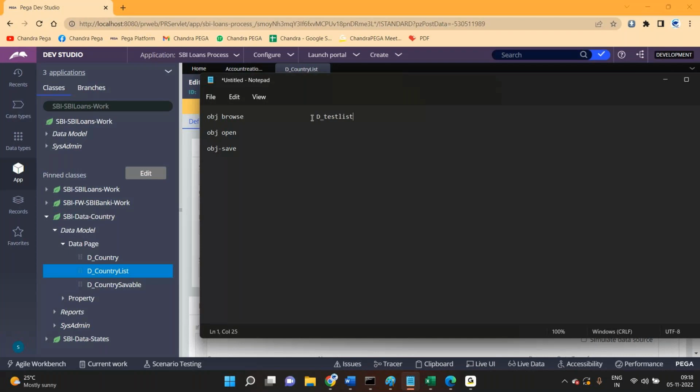And if I wanted to fetch one single record of a table, our traditional way is to use obj open, but that is to be replaced with what now? D underscore first one, maybe D Country underscore test. What is this to be called?